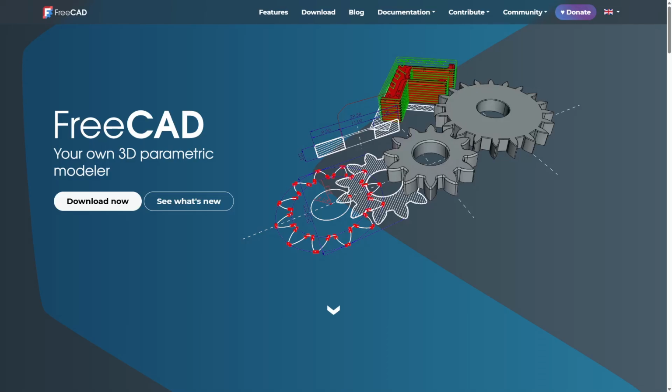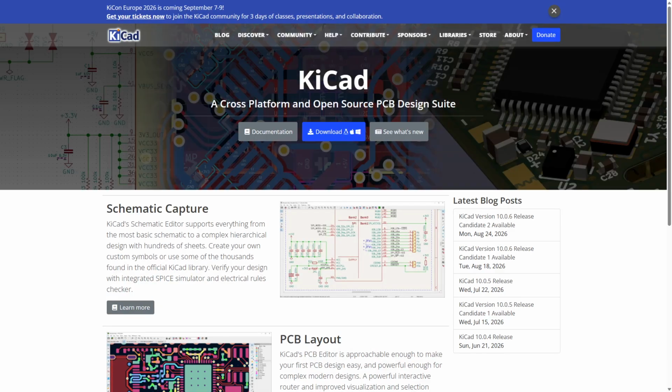FreeCAD versus KiCad. Which design software is better? Choosing the right design software can completely change how you create precise models or circuit boards without frustration. FreeCAD focuses on 3D CAD modeling, while KiCad specializes in electronic design automation. FreeCAD and KiCad serve different design needs.